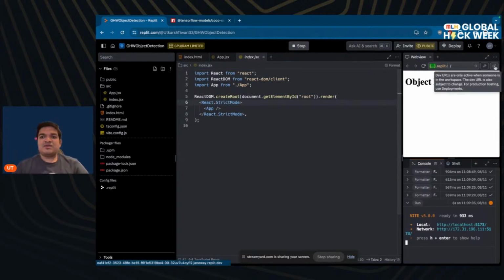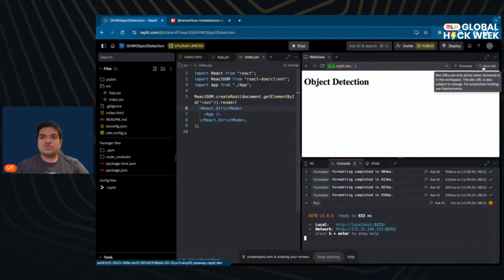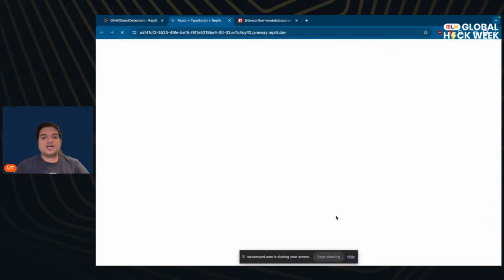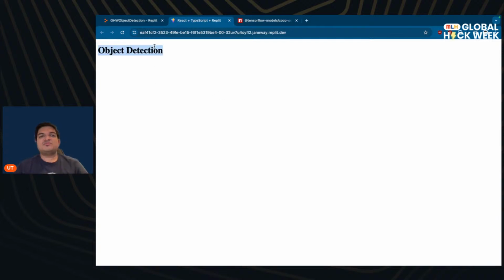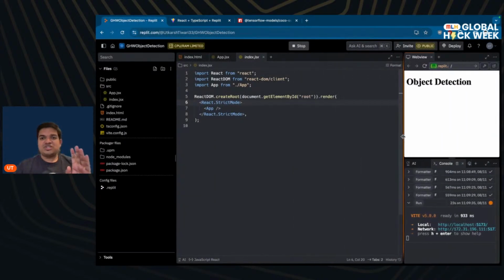And what we end up with is on the right hand side, you will see a web view. And there's also an option to open it in a new tab. So please do that. And this is what we see. Very simple, very basic object detection written on the web page.